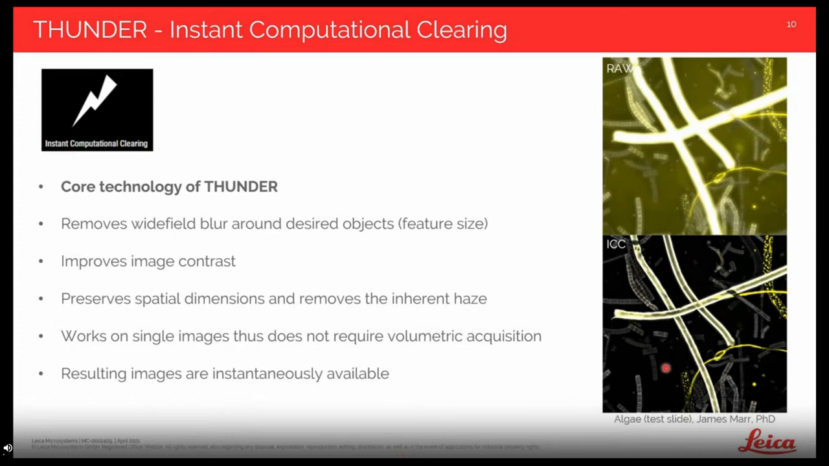So on the right, we see a raw image of an LG test slide. And on the bottom right, we see the ICC'd image. So we can see that the haze is removed and my structural detail is much more easily seen after ICC. So let's dig a little deeper into what instant computational clearing really is.